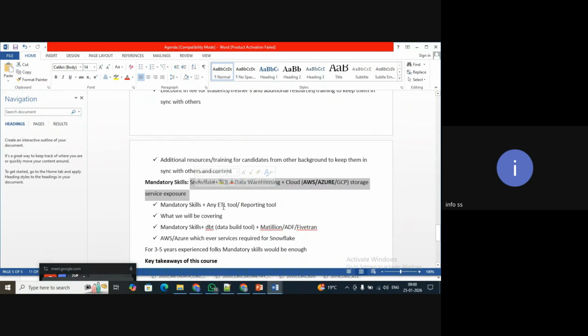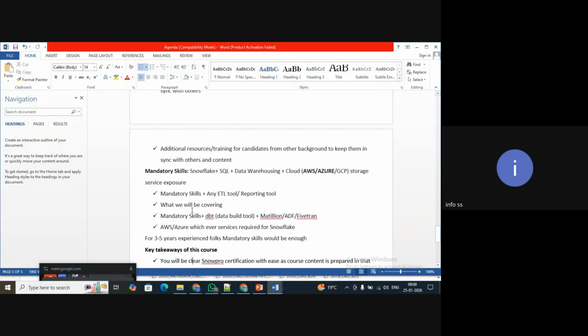Apart from that, if you have any ETL exposure or reporting exposure, it will be an advantage. We will be discussing Azure Data Factory, ETL in Azure, and DBT, which is an open source transformation tool. This combination has very good demand in the market now.